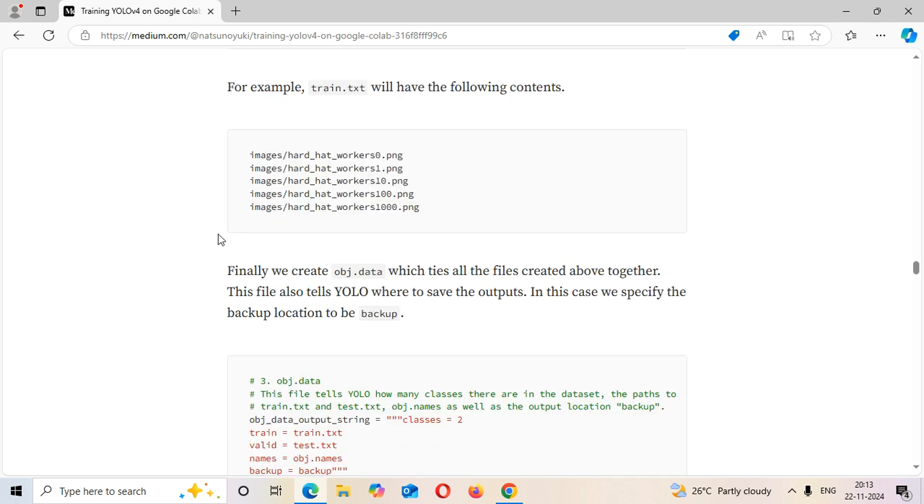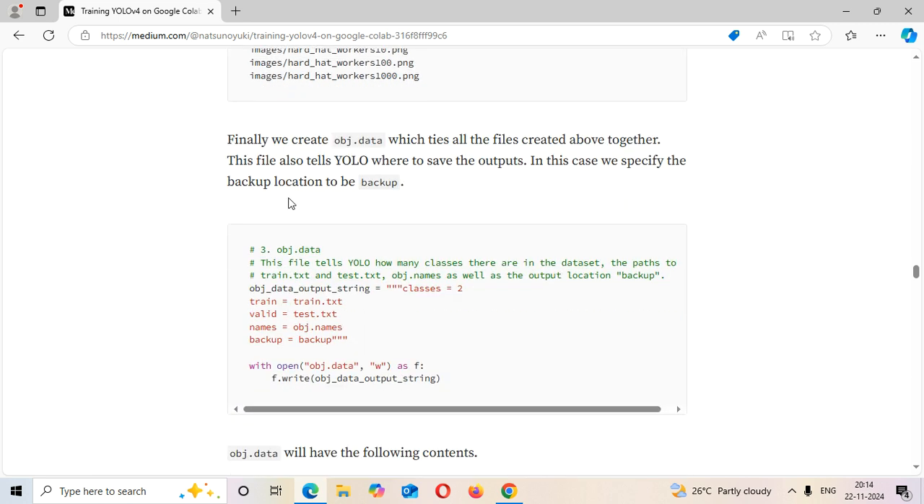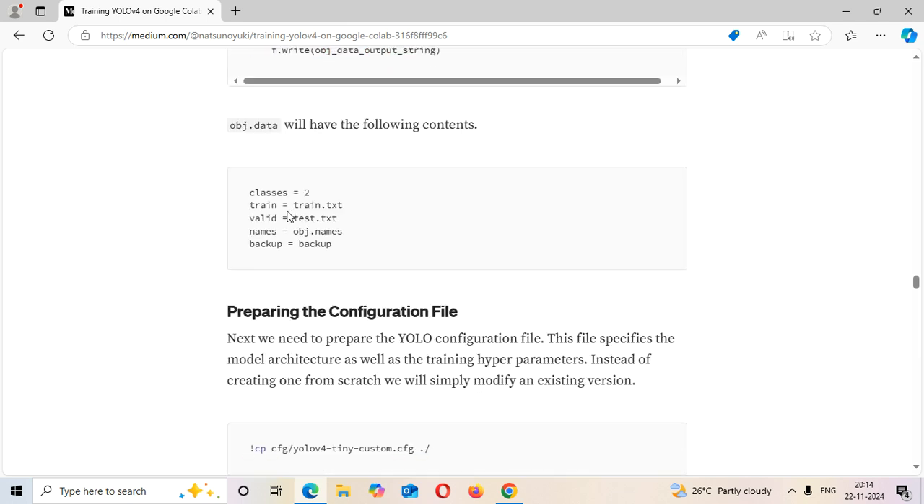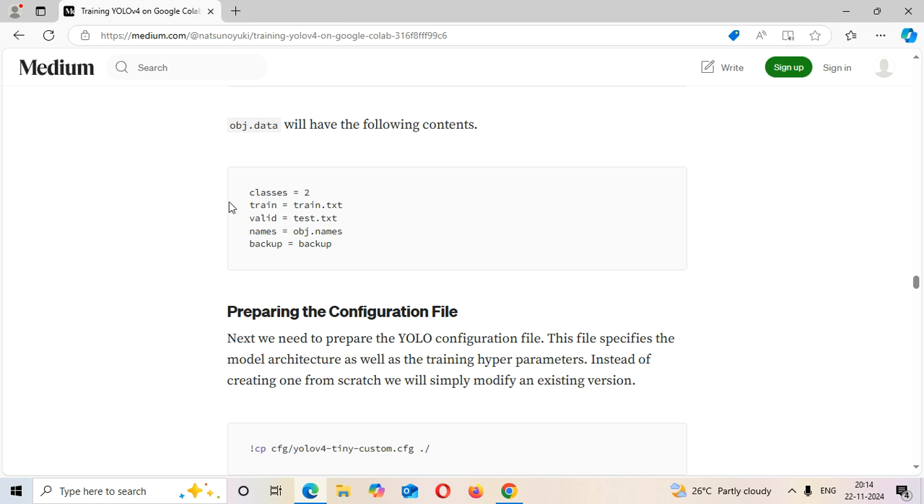Then, once given, it will show the information like hard hat working 0 image, followed by works 1.png and so on. Then we can create a file called object.data, writing the object.data output string as classes equal to, and train, validation, and writing the code. Then you display the information like classes 2, train, valid, names, backup.